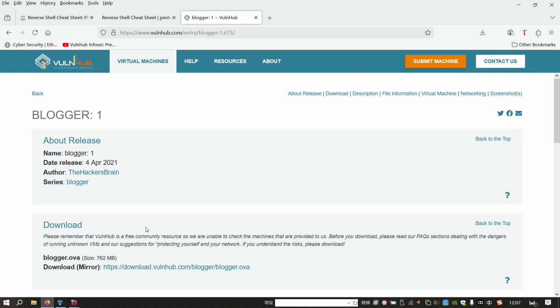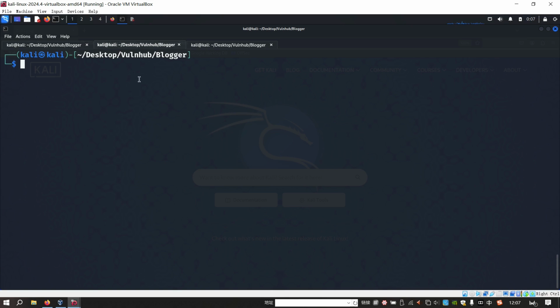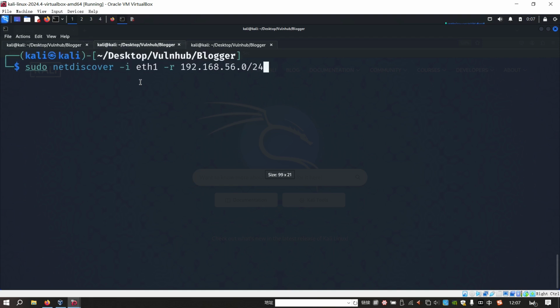So now we can head over to the Linux VM. First of all, we need to discover the IP address of the target. The utility I'd like to use, as always, would be netdiscover. And let me make the font bigger so you can see what's going on exactly. Let's hit enter.